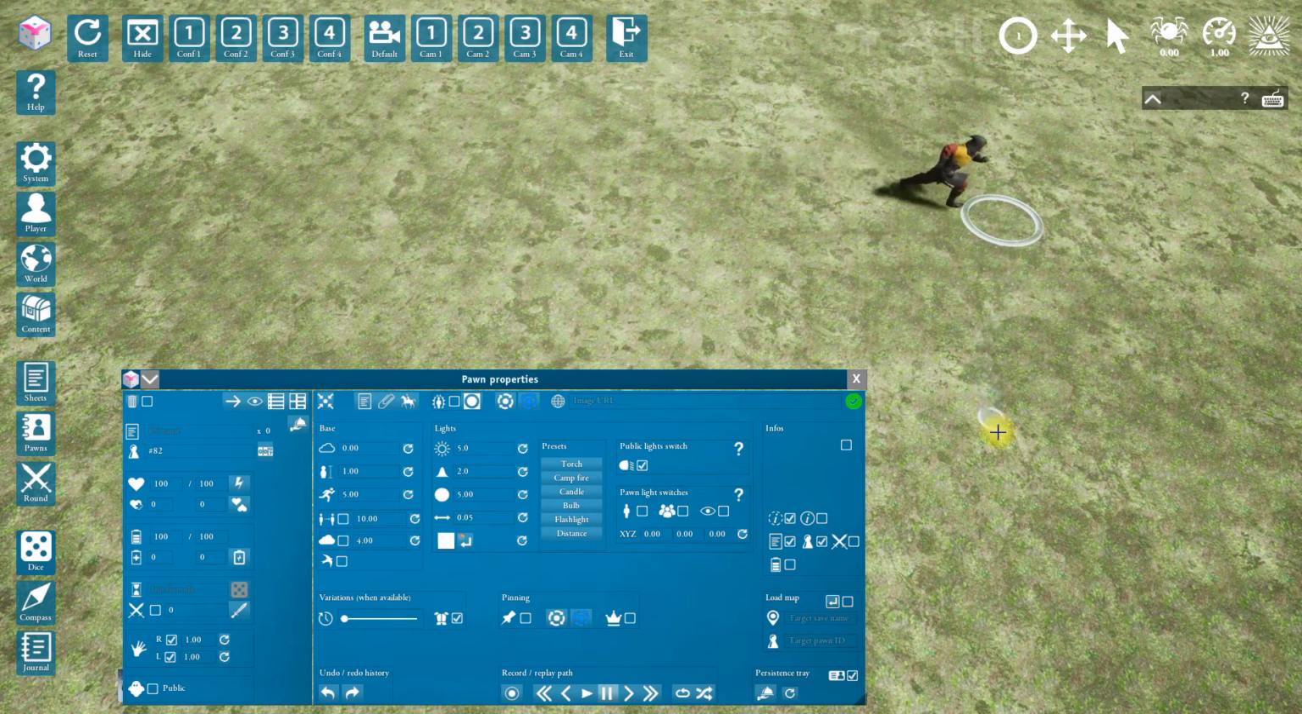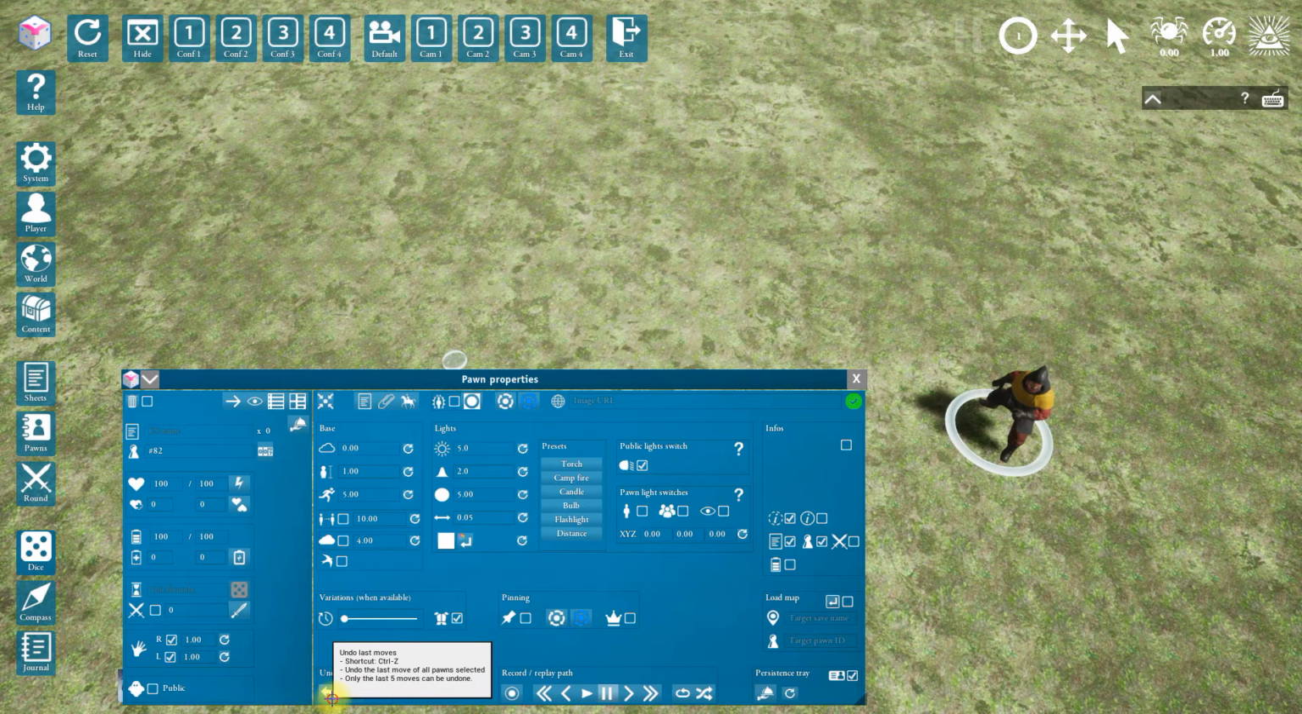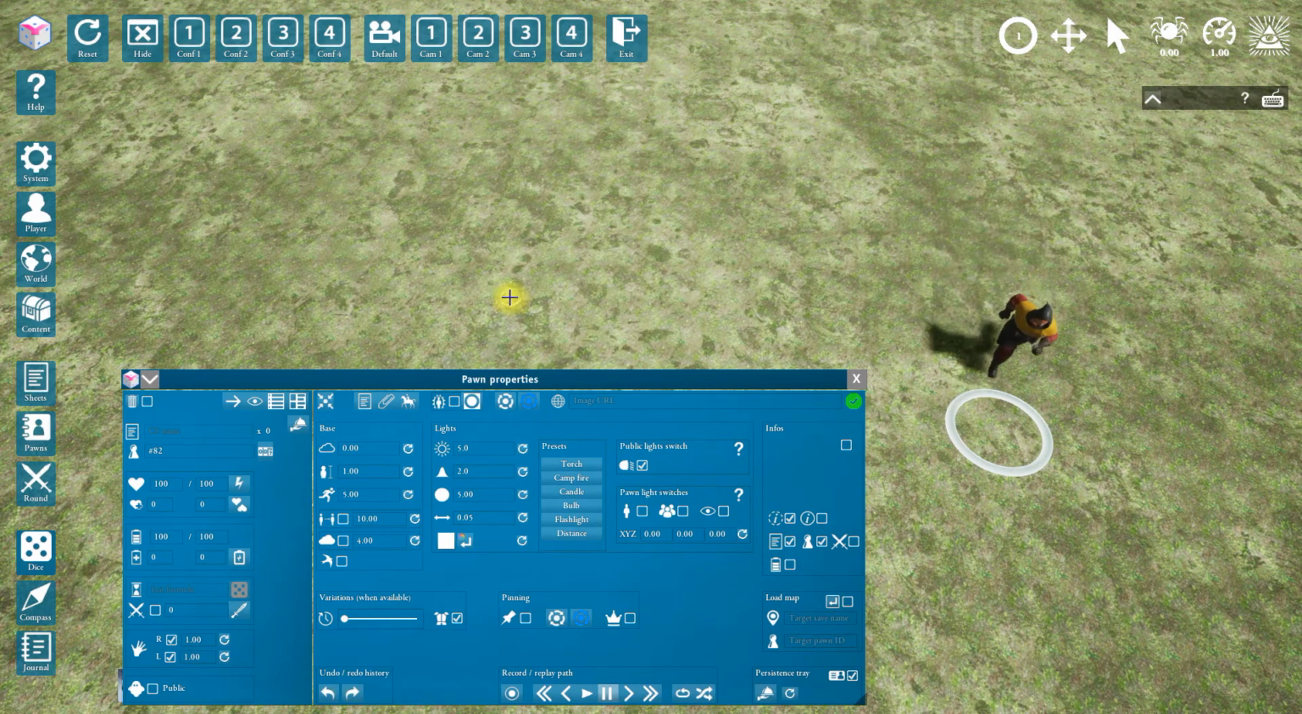So, for example, 1, 2. And this can be done either by clicking those buttons or by using Ctrl Z and Ctrl Y to undo and redo respectively. This way, it's impossible to lose a pawn, because if you mistakenly send it anywhere on the map, you can always Ctrl Z it to get it back.